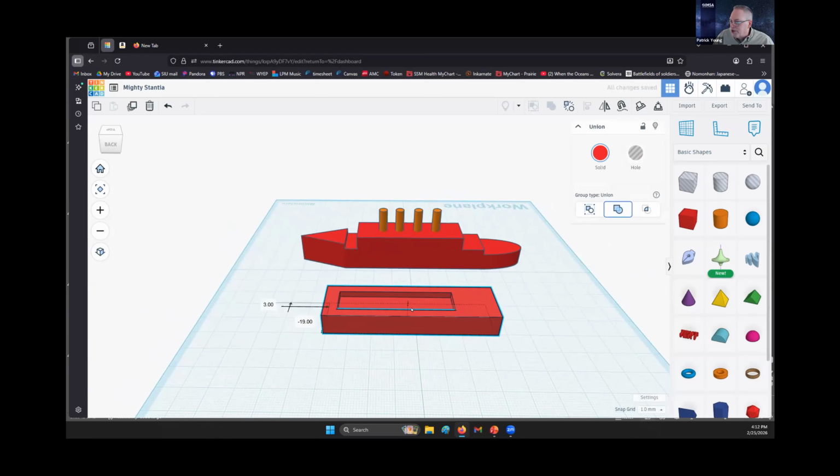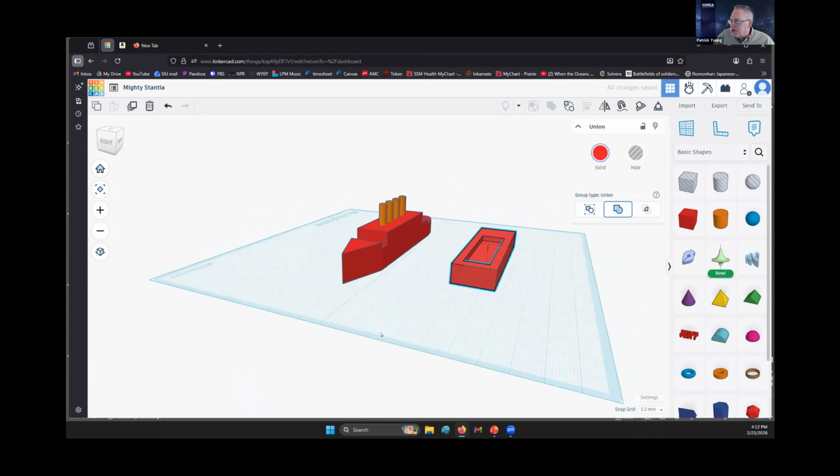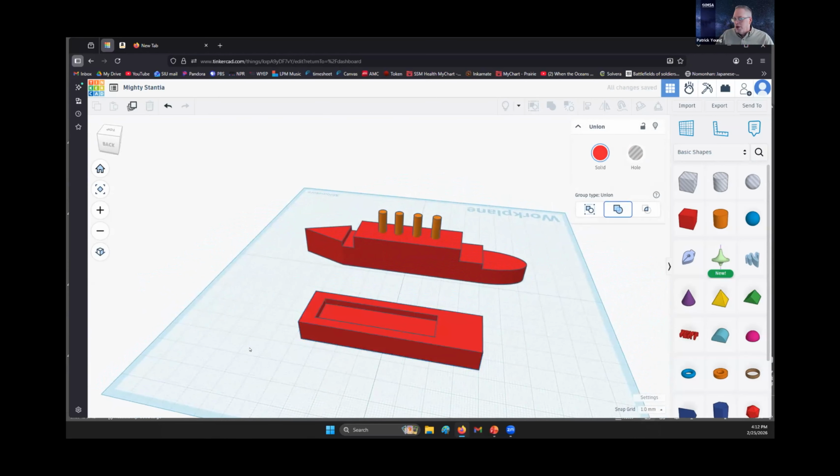There we go. Now that's how you can hollow out a space if you want to put cargo. A lot of the ships I designed in the one challenge were to carry pennies, just as an easy piece of cargo that you can count to see how many pennies it can hold and still float.